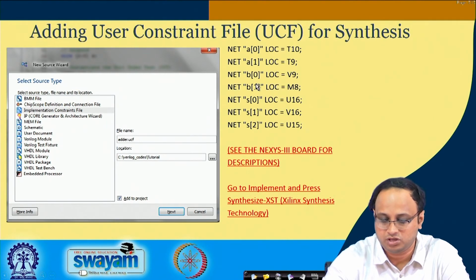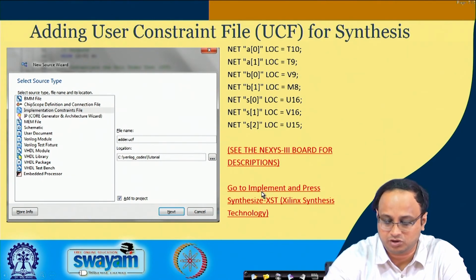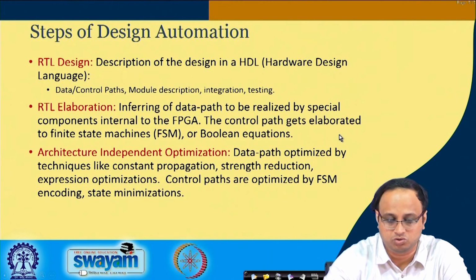Okay. For more descriptions, you can look into the Nexys 3 board manual. From there you can get these descriptions, and accordingly you can write the corresponding UCF file. Once you have done that, you can go into the implement step and press synthesis, and automatically your tool will go through a bunch of steps. Okay. And these steps essentially have several important components.